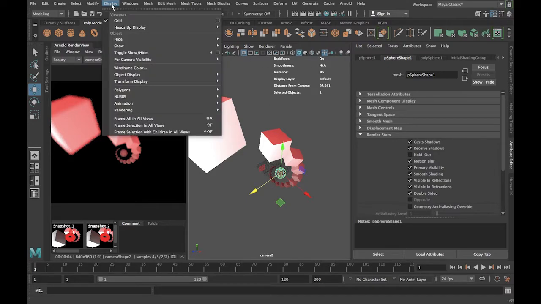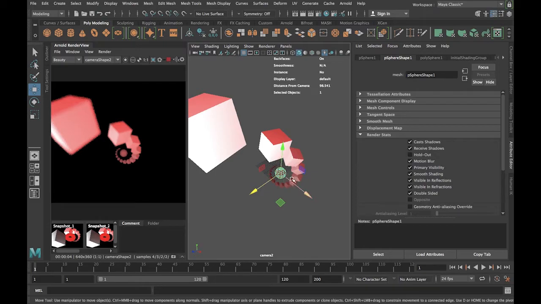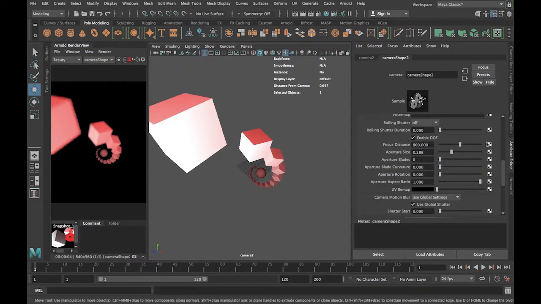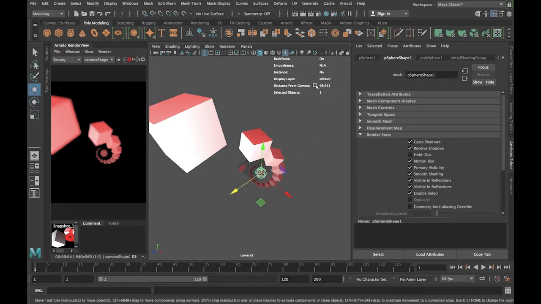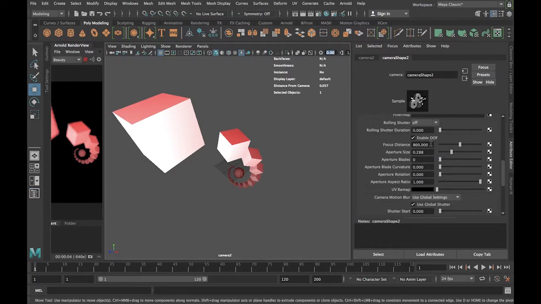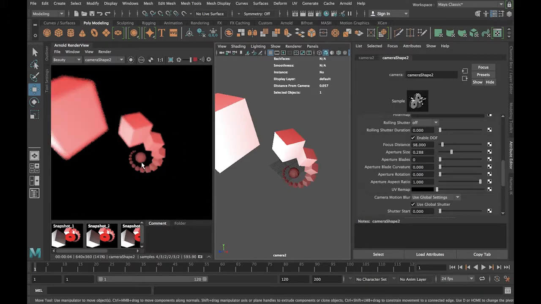information. If I go to display, heads-up display, and turn on object details, and I select my object, I can see here what the distance from the camera is. With that number, I can go back and select my camera and enter in, and I don't remember what it said, but say 98. If my distance from the camera is 98, I go back and select my camera and I can set that focal distance here. If I set this to 98, that will put my camera in focus.